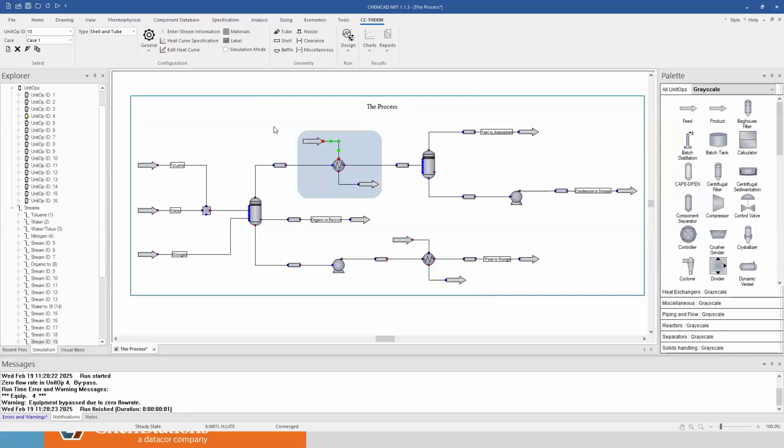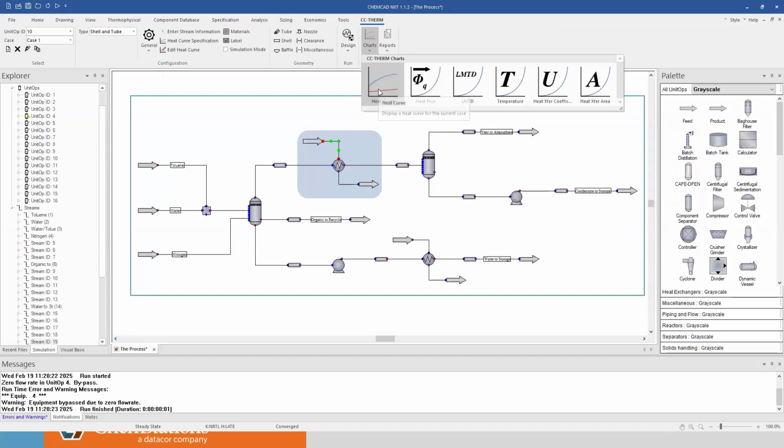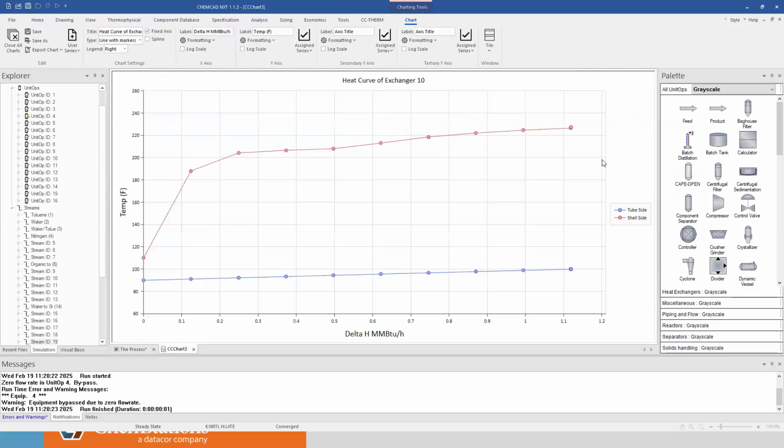Sometimes we have different design criteria depending on the objective, so then we can change it. But in this case, we don't, so I'm just leaving it as the default. Now, if I want, at this moment I can see my chart. I can see how my heat curve looks like. Yeah, it looks all right.